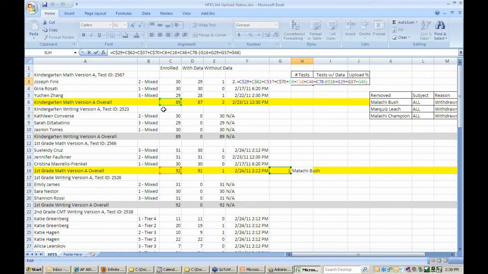So this formula with total number of tests is actually adding up everything in column C, but subtracting everything in column G, because column G is the withdrawn students column. And you can see the formula up here. It's adding up all these C's and then subtracting all the G's. And that is how we come to that 690 number.